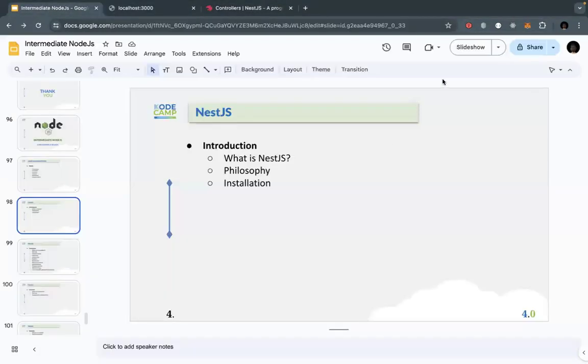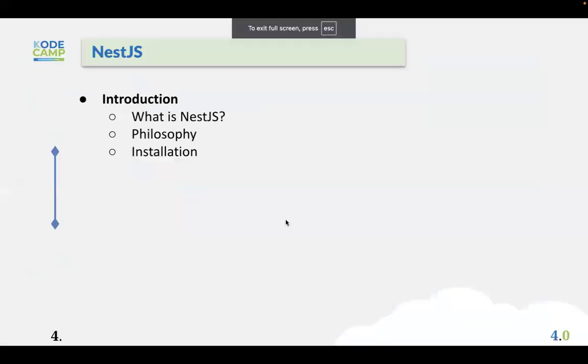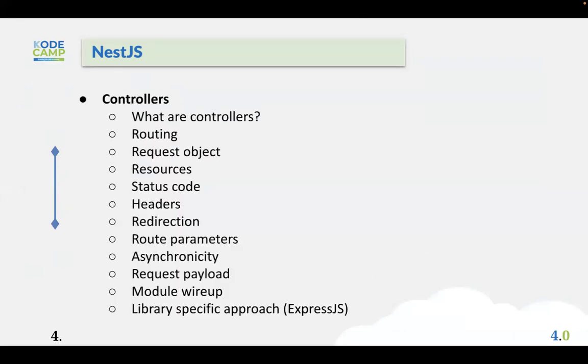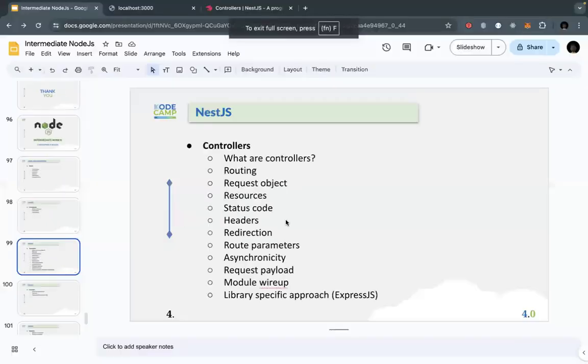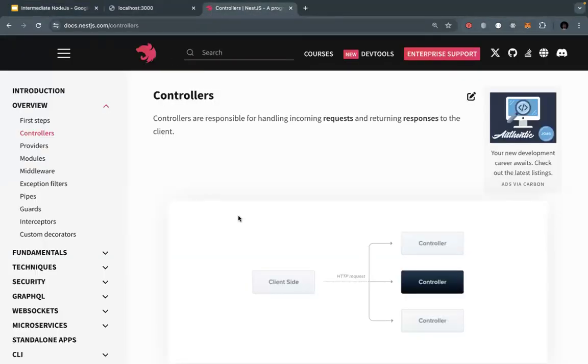So next on our list, we've introduced and then learned about the philosophy. We've also installed NestJS. So moving on, this is powerful, we have the controllers right here. First of all, we have to understand what controllers are. We already know what controllers are in the MVC model, model view controller. So here we have a simple definition: controllers are responsible for handling incoming requests and returning responses to the client.